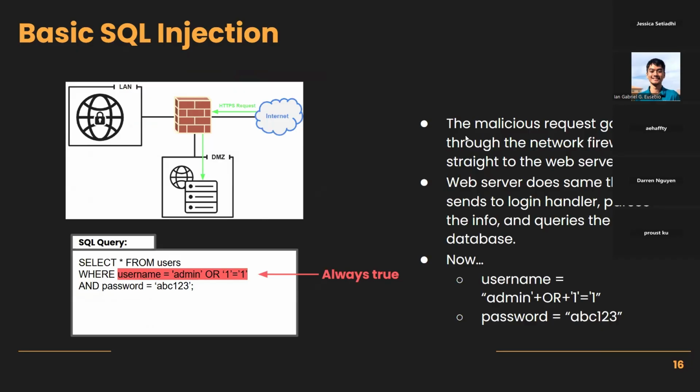So what's going to happen is the process is going to be, for the most part, the same. It's going to go through the network firewall. The network firewall is going to see that it's coming from a valid IP to a valid port, and it's going to let it in. Then it's going to go to the web server, where the web server is going to check the /login and send it to the login handler, where that handler is going to make a SQL query with the username.